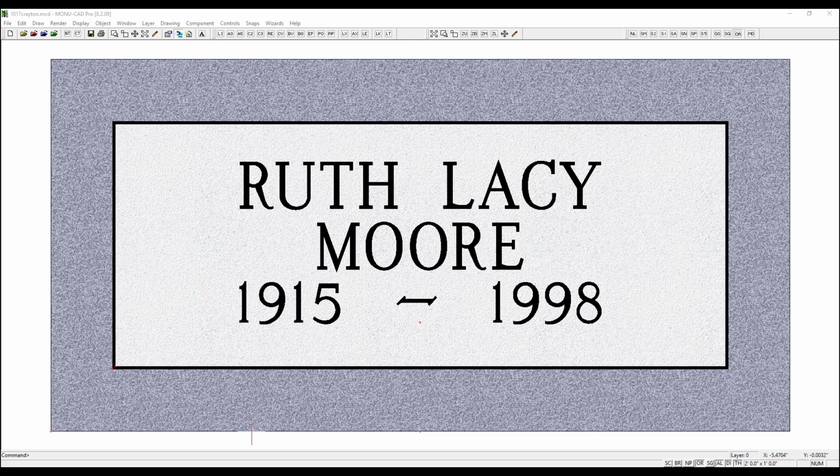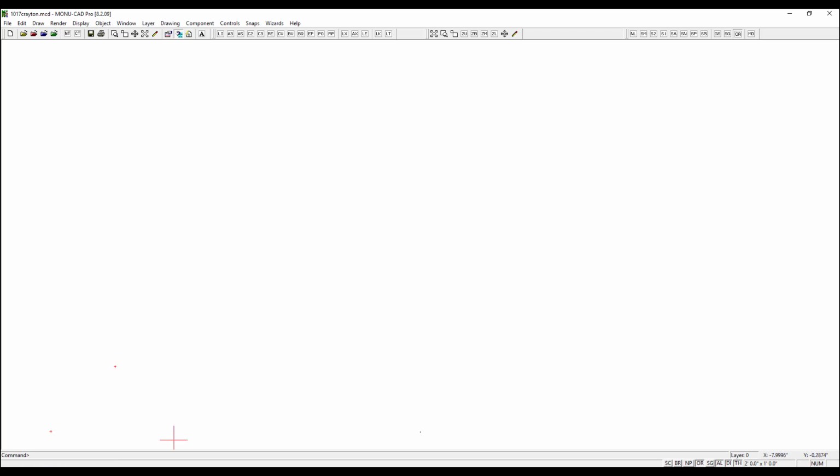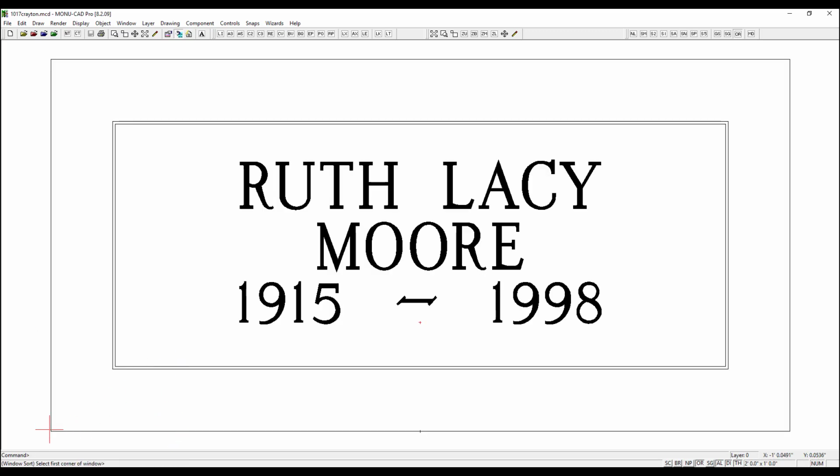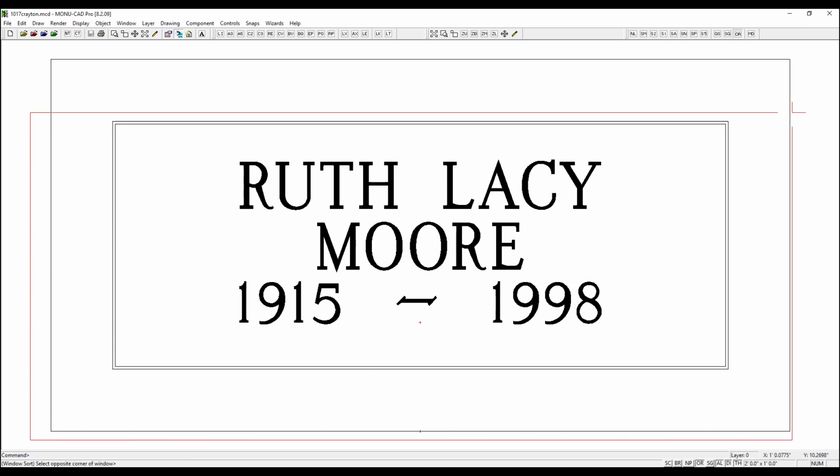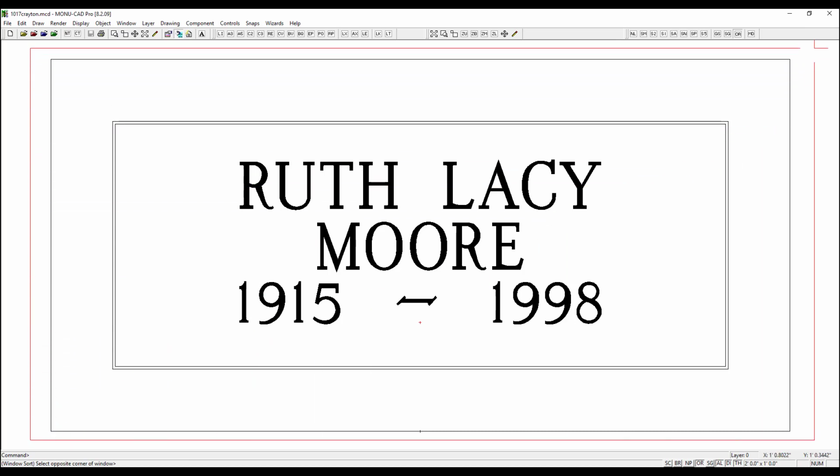And the last command we'll talk about is the sort command, ST. I'm sorry, ST is Windows sort, and let me get rid of my fills here real quick. Sort will allow us to select as much of the drawing as we want.